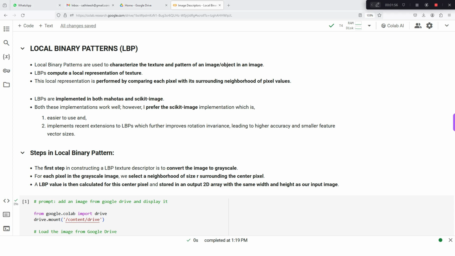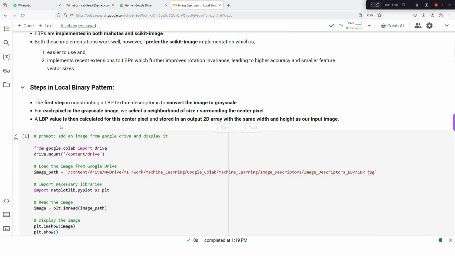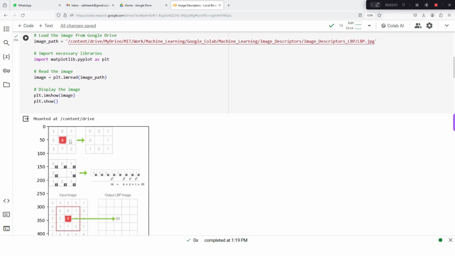Now let us see how to calculate this LBP value in detail. Let us take an image with these values, and this is our center pixel. This is our neighborhood, a 3 by 3 neighborhood. What we do is compare our center pixel value with the neighborhood. If my center pixel value is greater than my neighborhood value, we assign 1 to that position. If my center pixel value is less than the neighborhood, we assign 0 to that position.